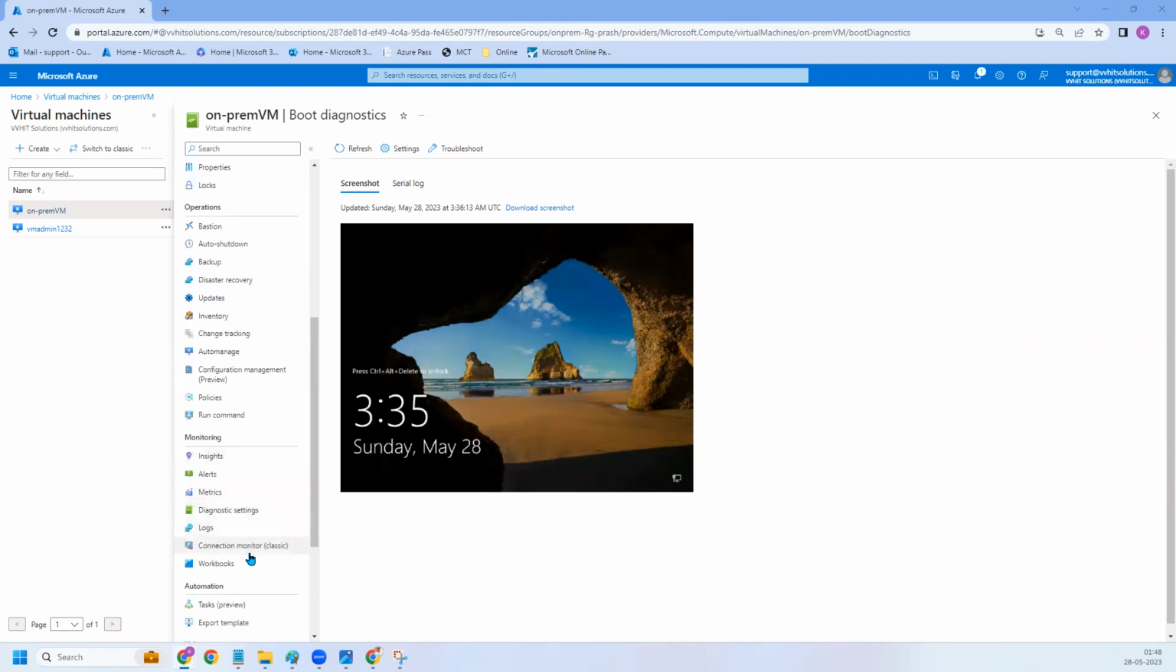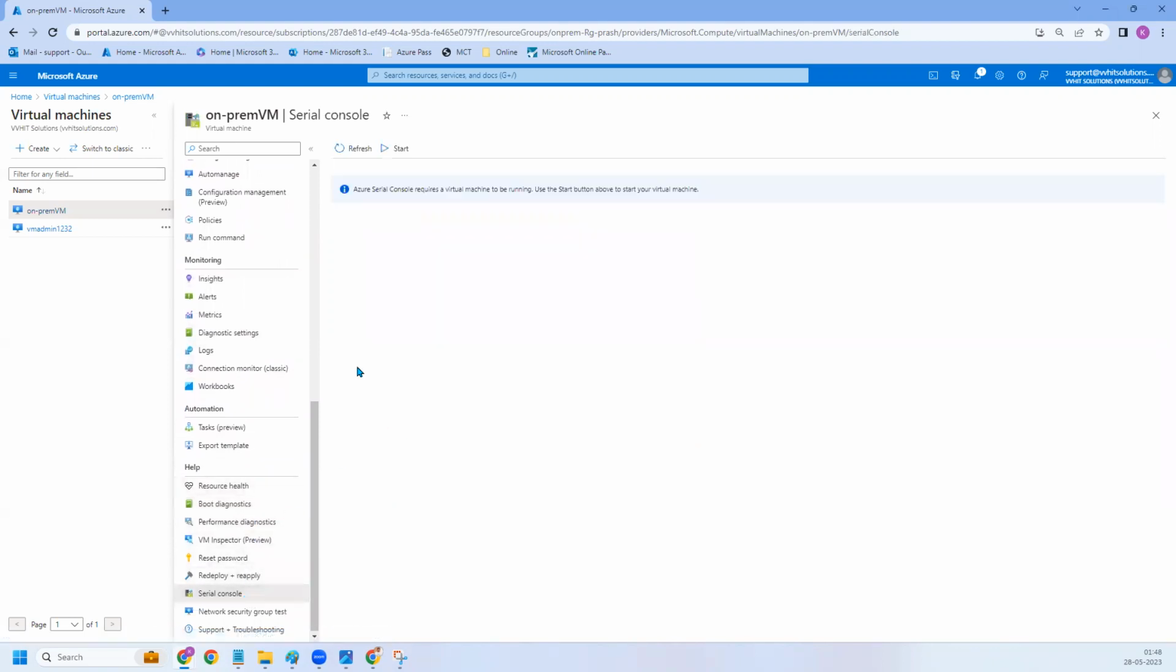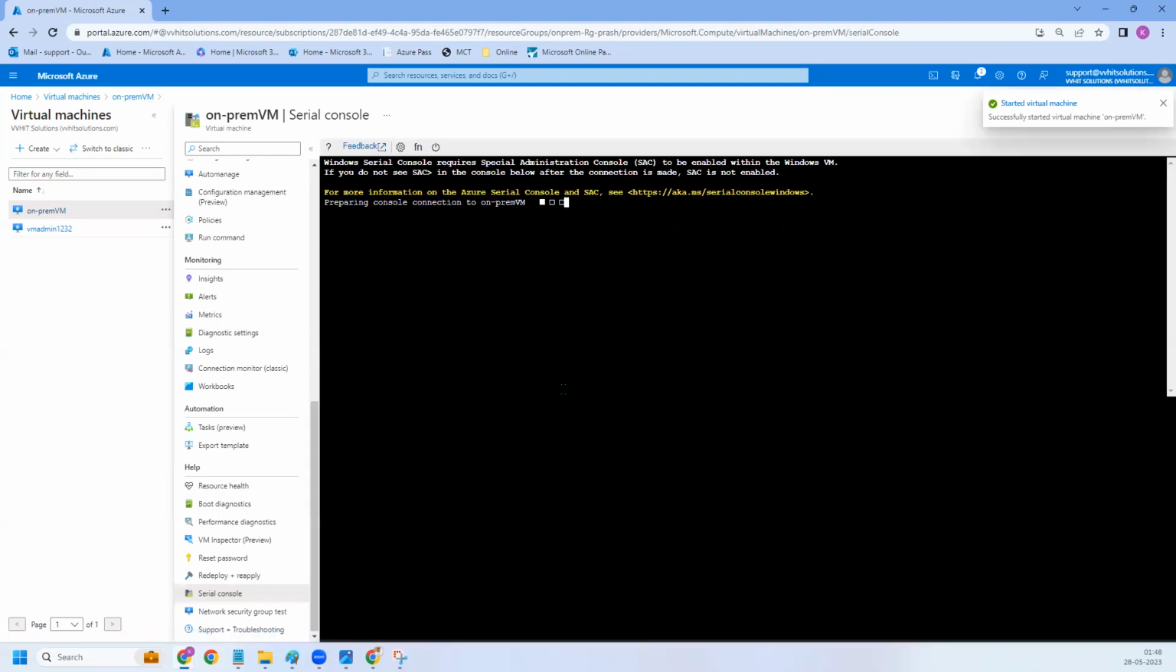Then what you can also do is use serial console. Serial console basically gives you an option to log into the VM through command prompt. Once you get into command prompt mode, you can perform various operations like launching the PowerShell window, running PowerShell commands, getting the services status, restarting specific services, and modifying registry values. Those things you can do. So that's a good thing with the serial console.